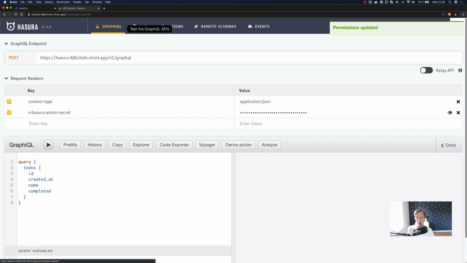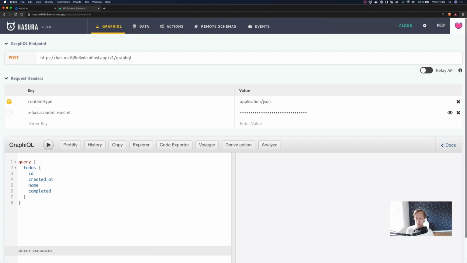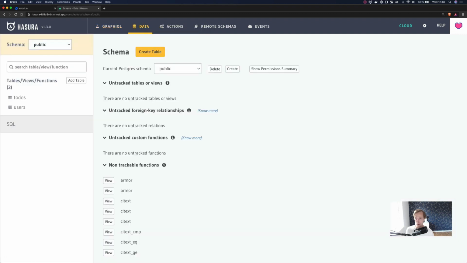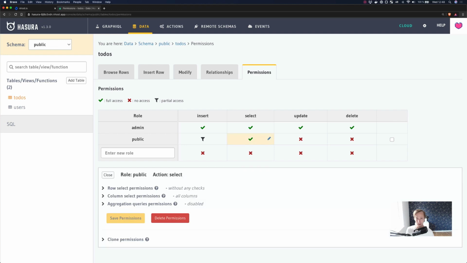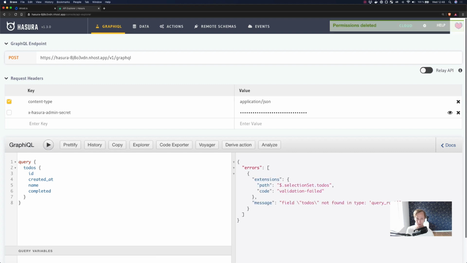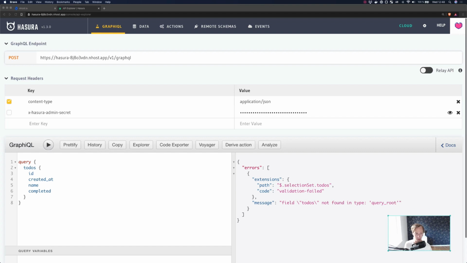Okay, now we can remove this checkbox here, which means we're using the public role, and we can select data again. So maybe I'll just show you quickly here. Let's remove the select permission. Let's delete this permission for the public role and try to select the data again without the admin secret here. And you can see, if I move my camera a little bit, field to-dos not found, which means if you're the public role, the GraphQL API doesn't know about any to-dos to select.